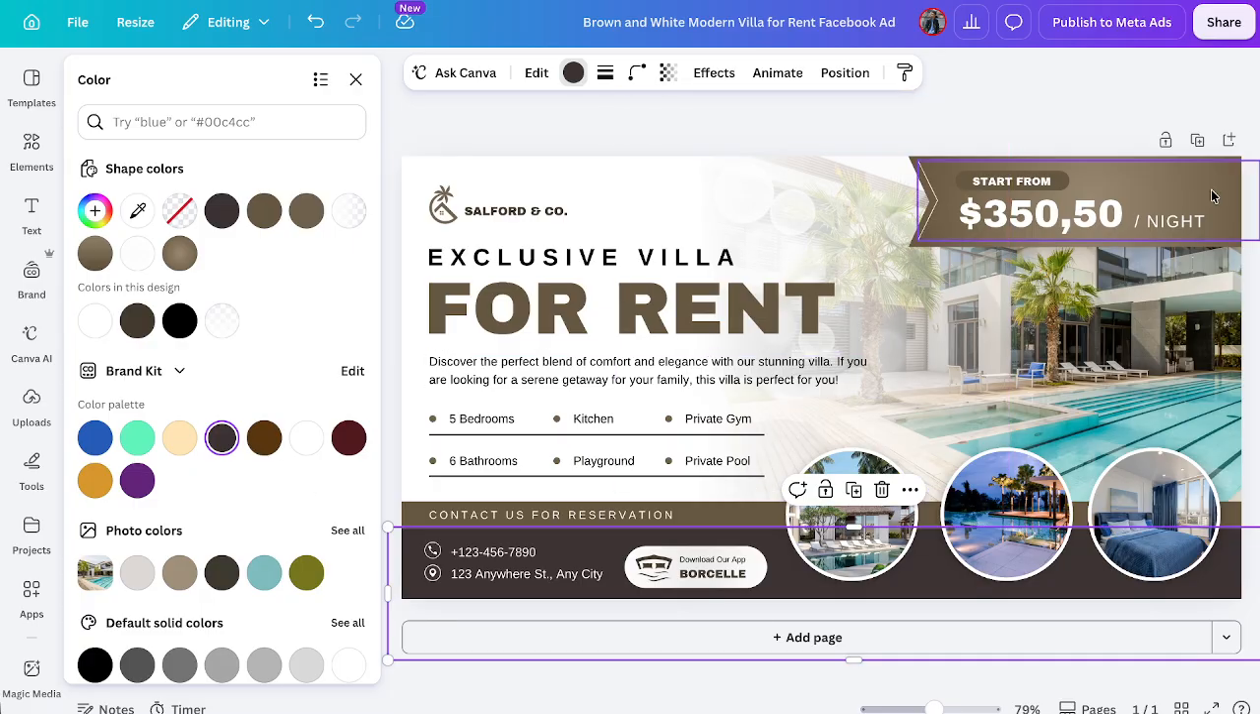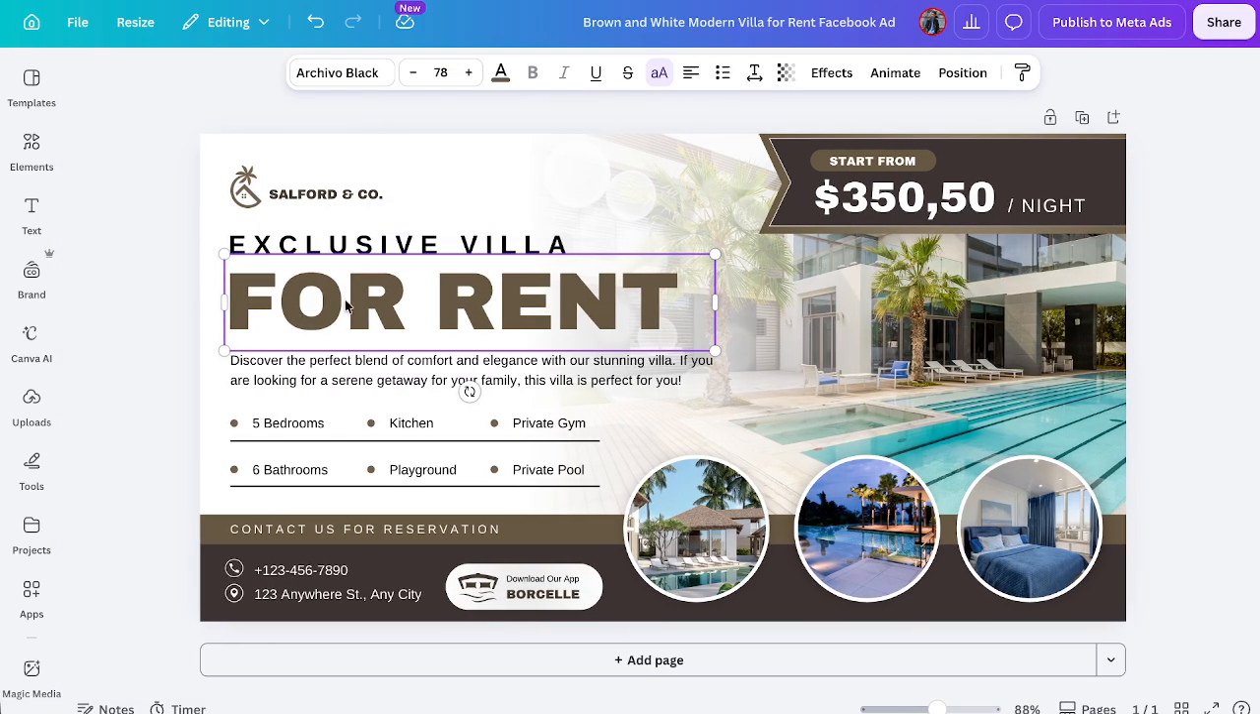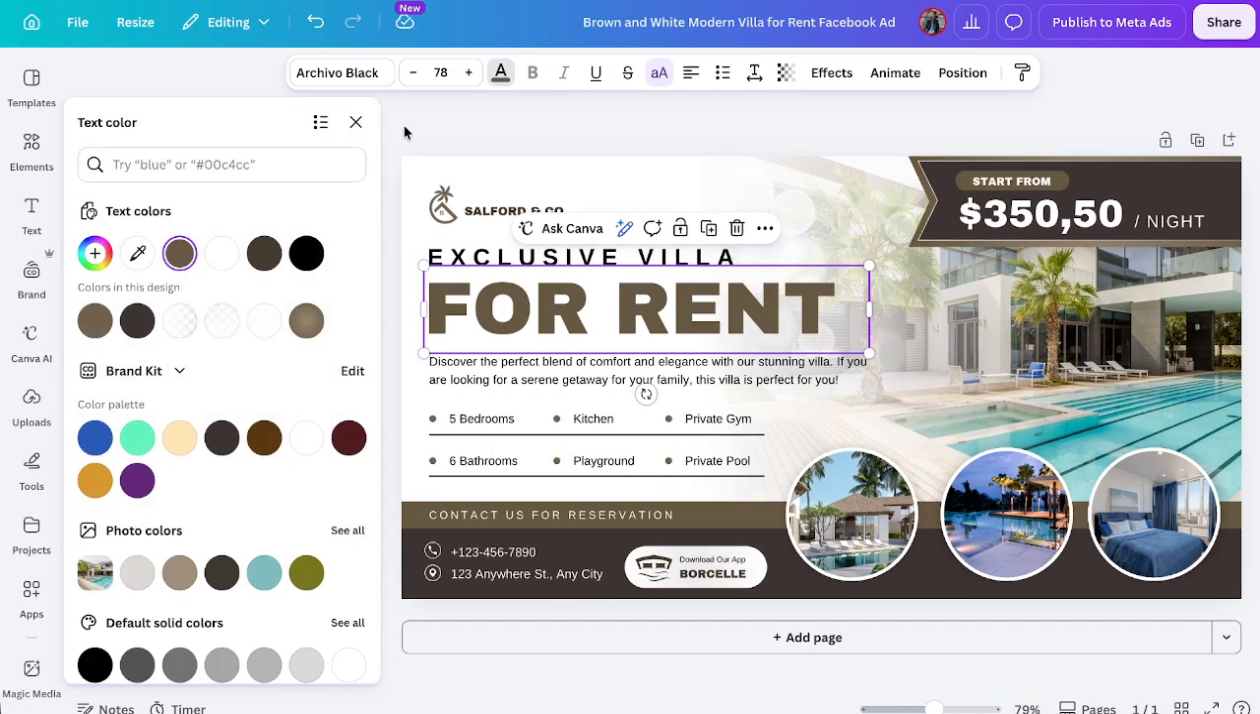So dark brown, I want to change it to dark brown, so I can change it to darker. This one I also want to change to a different color. You can do that as well.